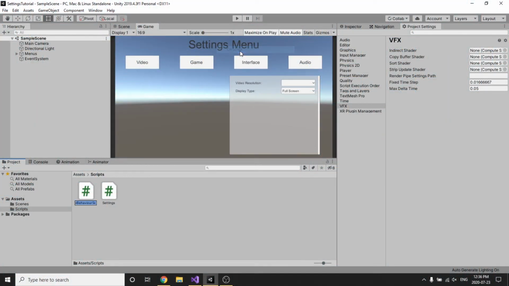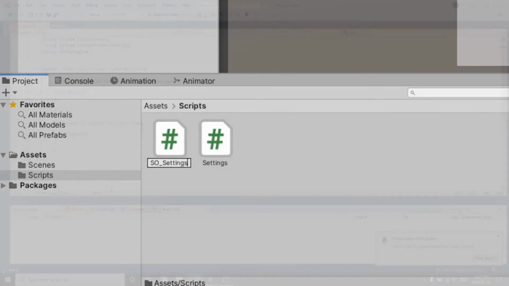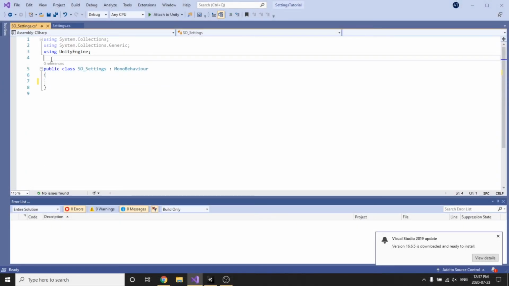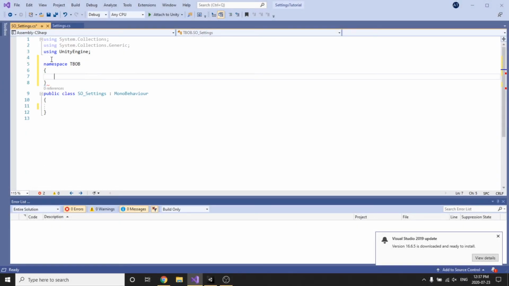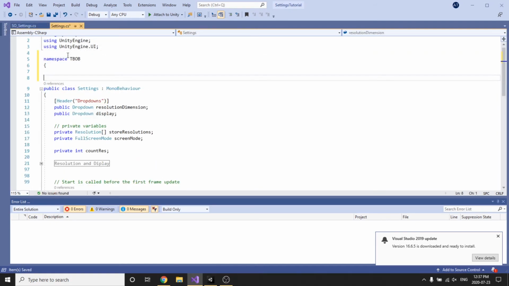Let's first create our scriptable object. We will create a new C# script and call it SOSettings. Open it up and delete the start and update function. Surround this class with a namespace. I went with tbob. We will also have to do this with our settings script, so please do that now.